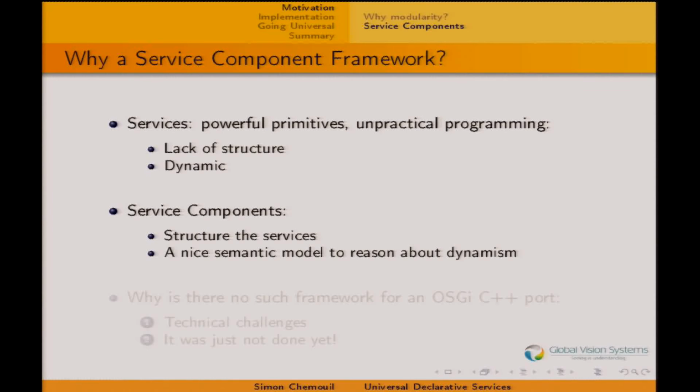And the semantic model can help you reason about dynamism by just hiding you and shielding you away from it if you want. If you use, I guess, most of you know at least a bit about declarative services. You can have these static dependencies, which basically mean I want this service to be always available during my life cycle, and I don't want to think about thread safety or dynamism. I want just to program easily. So it provides a nice programming model.